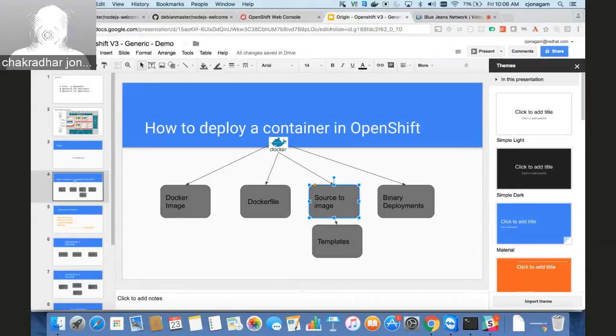Let's say your developers don't have knowledge of Docker, how to write a Dockerfile or how to use containers. OpenShift out of the box provides a good amount of tools to use your source and convert it into an image without having the knowledge of Docker. Eventually you can learn Docker, but if you want to get started using containers without waiting for Docker knowledge, just use source to image. And OpenShift also provides binary deployments.